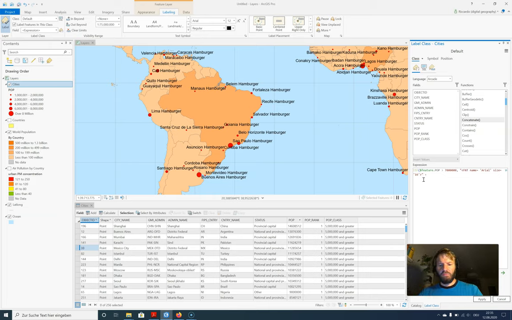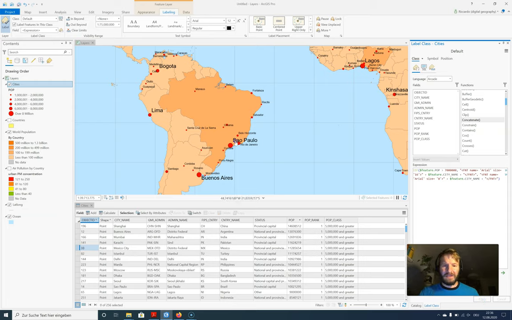And we will still show $feature.city_name plus, and now we will need to escape the font. FNT. And if it is smaller than 7 million, of course, we would like to use a different font. Let's go with 8. Close this. Let's press on apply. Now you can see all the big cities, the large cities like Bogota, Lima, Buenos Aires, and so on, are using a different label compared to the smallest cities.